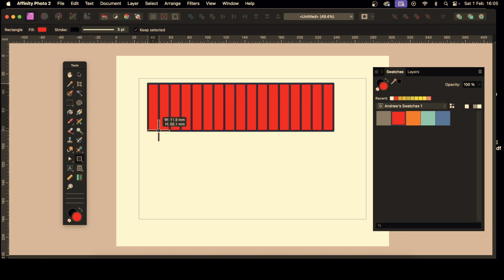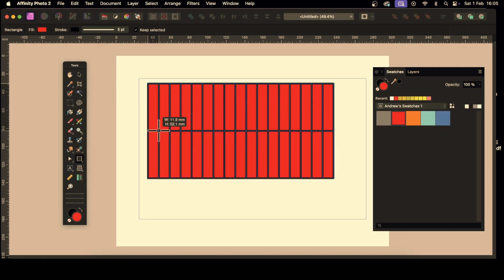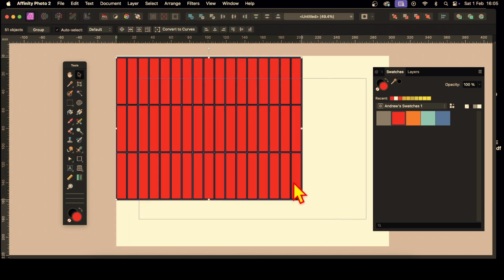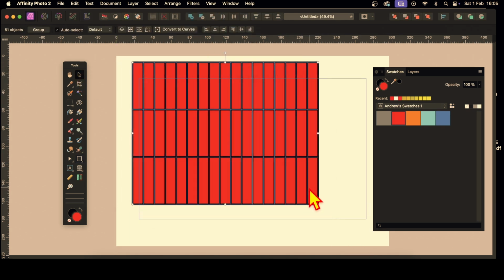Then go to the down arrow key, and then that will create that. And again, press the down arrow key and you get that. And then release. Well, once you've got that, you've got all these lovely rectangles which form a very basic grid. And of course, you can manipulate it further.